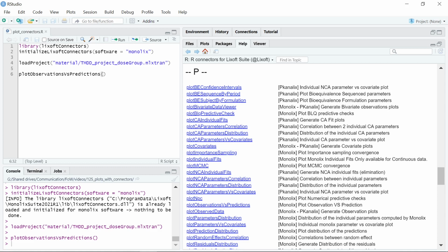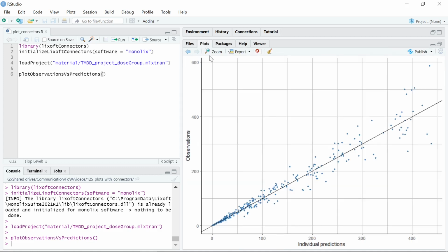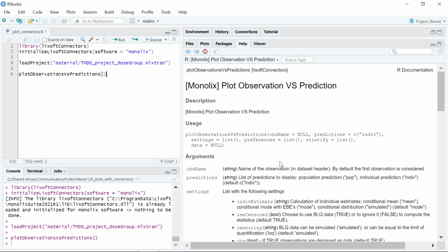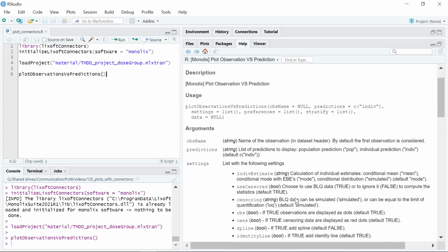As you can see with this example, after loading the project, running plot observations versus predictions generates this plot, which is very similar to the one in the interface. In addition, like in the interface, the plots can also be personalized with arguments detailed in the documentation for each plot connector, as we can see here, for example, for plot observation versus prediction.